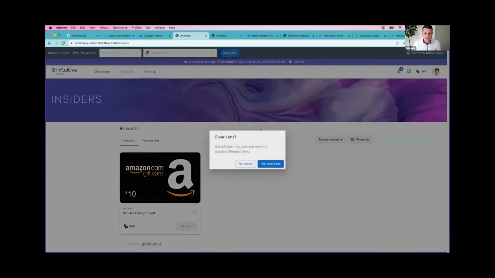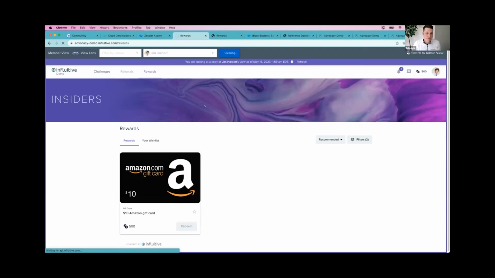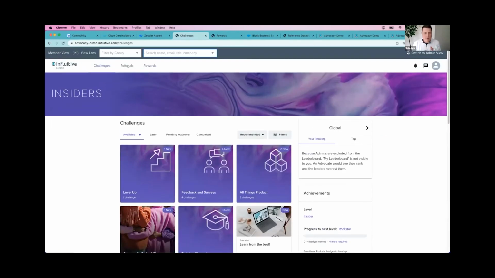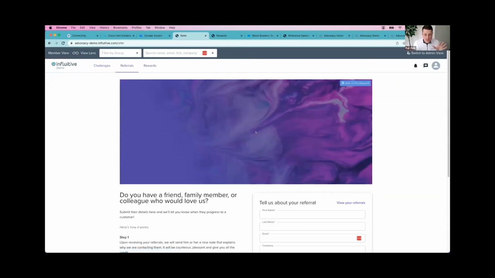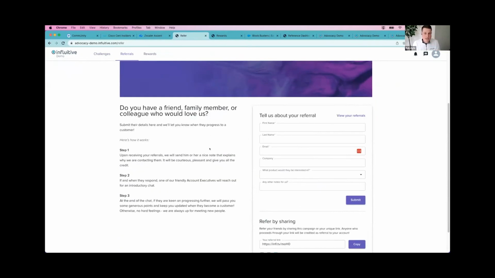I'm going to clear lenses, and this is the view that you would have if you are an admin, and I'm going to quickly show you referrals. You can create unlimited referral campaigns, creating unique pages, targeting your audiences, and you can have form fills. These allow you to set the points that people get for the referrals, all the information that you need. So it's really built in, super functional.